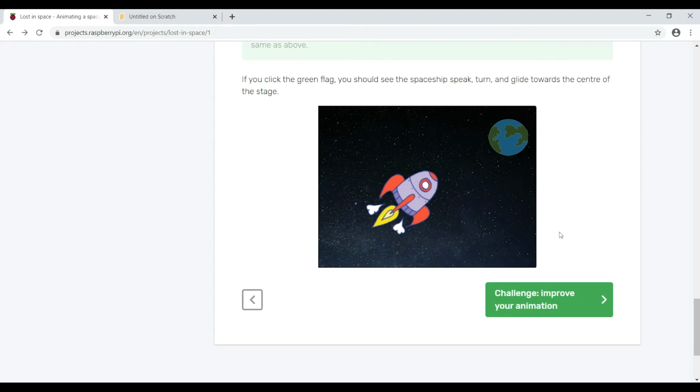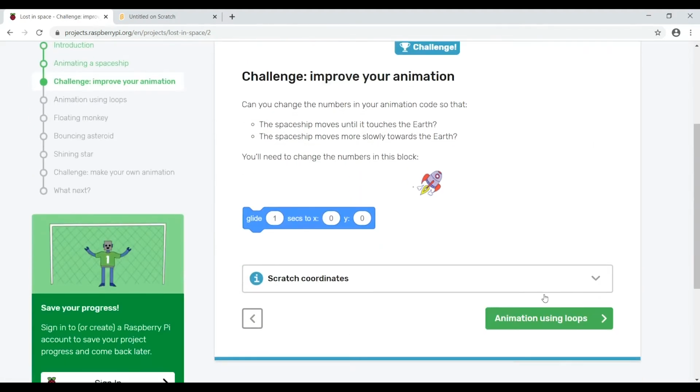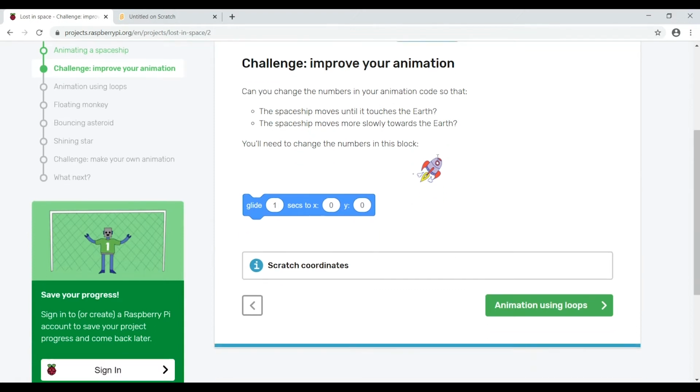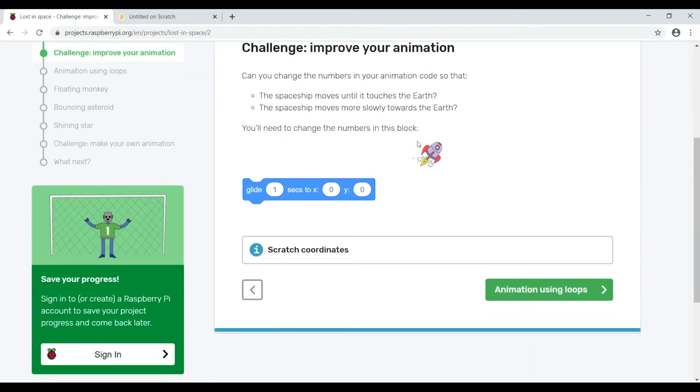So we will go now to our challenge, improve your animation. So in our challenge, improve your animation, can you change the numbers in your animation code so that the spaceship moves until it touches the Earth, and also the spaceship moves more slowly towards the Earth. So you'll need to change the numbers in this block.